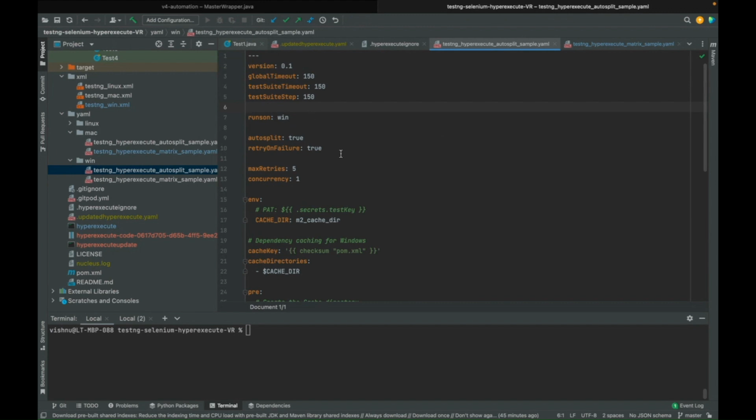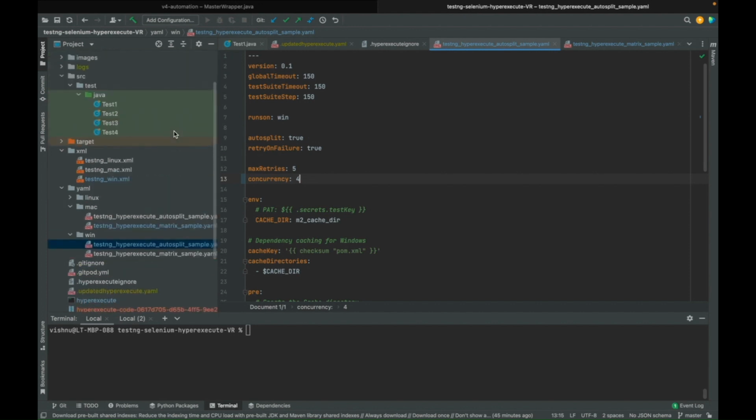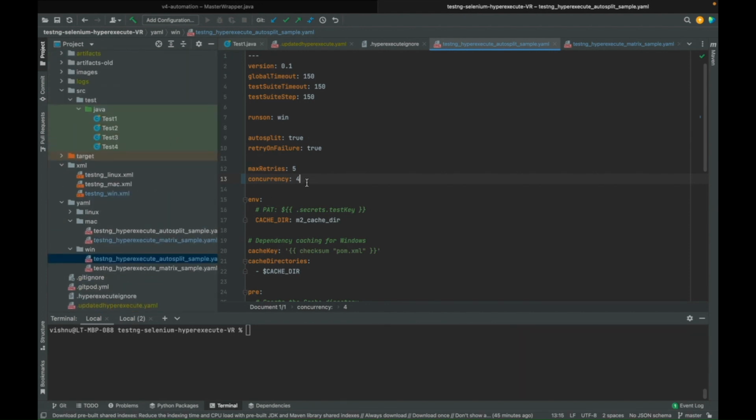The YAML file consists of multiple parameters. Also, there are two types of YAML that can be created. One is the autosplit YAML, and the other one is the matrix one. So let's talk about autosplit first. When you're running in autosplit mode, we have to keep autosplit set to true so that it identifies that this has to run in autosplit mode. There are some global settings, like you can set up some timeouts, and you can define the concurrency. Concurrency is nothing but the number of parallel machines, VMs, you want for this particular execution. Let's set it to four so that we can distribute these four classes amongst these four machines.